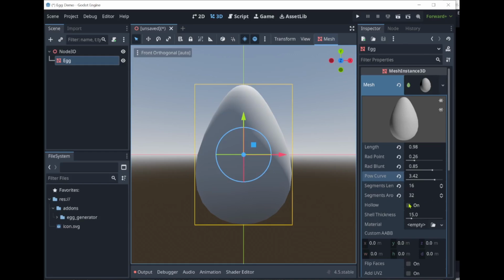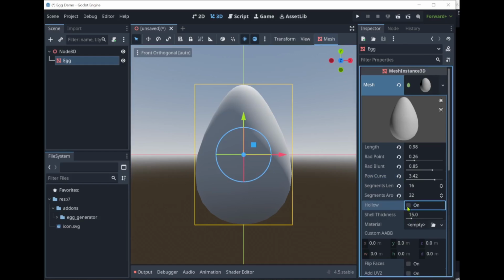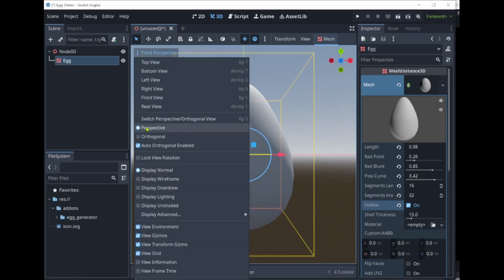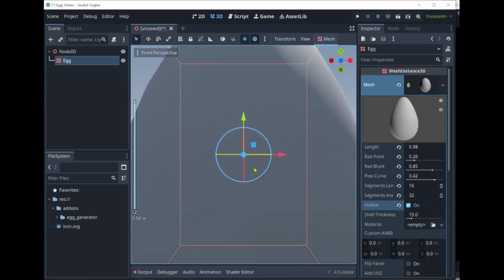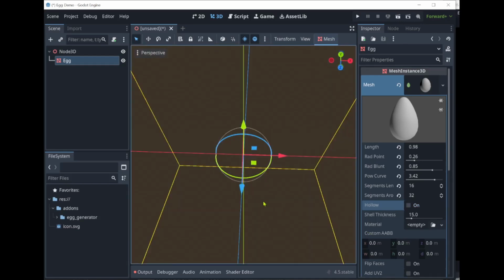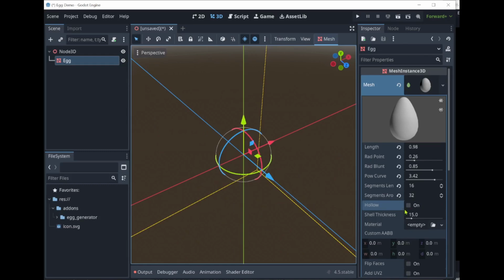There's also a hollow version, and the shell thickness is only relevant if you're using that. If you shift a different camera there, you can look inside. If I remove the hollow, then there's nothing else inside.